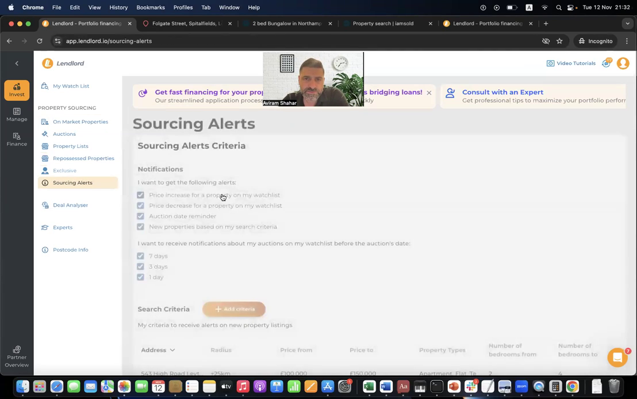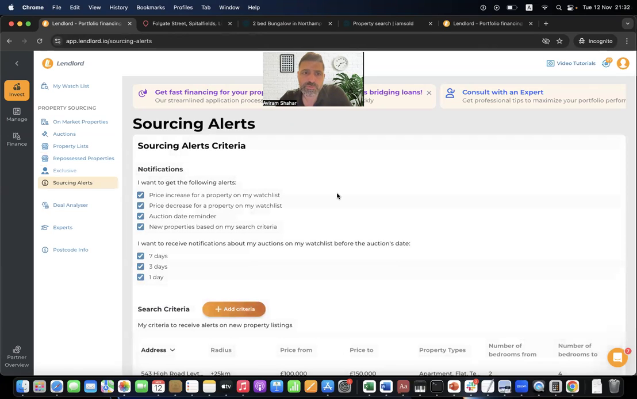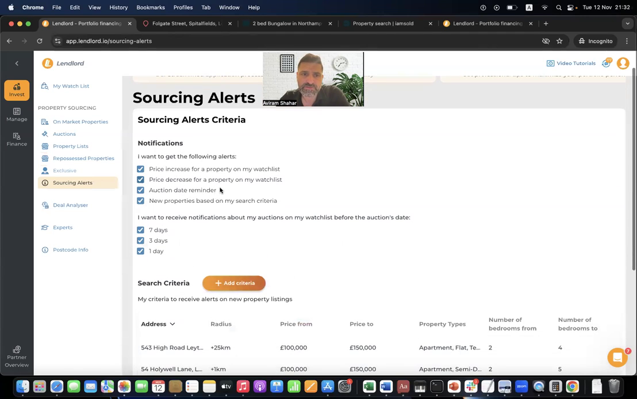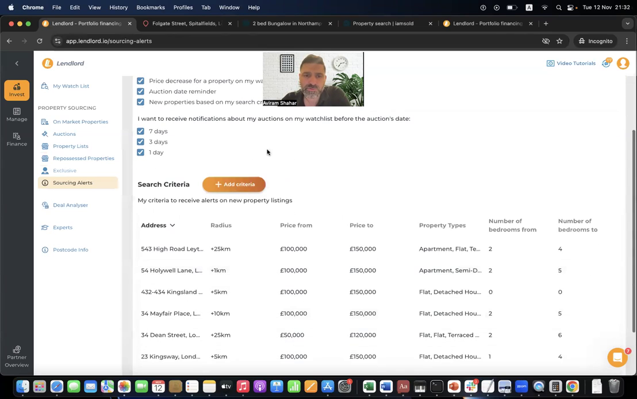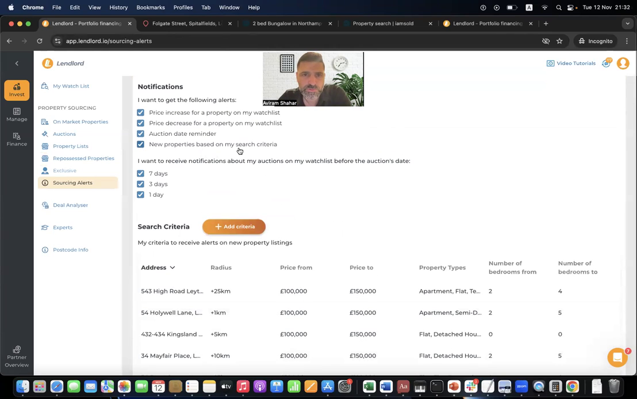Then sourcing alerts, which is also part of our premium plan. Here you can define alerts that you want to get for properties on your watch list. If you want to get notified on price increase, price decrease, before auction date reminder. But you can also define your own criteria and get notifications when new properties are being uploaded to the platform.